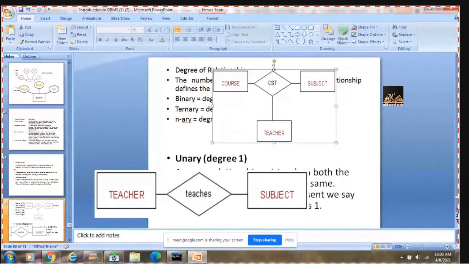For this particular relationship, how many entities are participating? 3. So if the number of participating entities is 3, then I say that the degree of that particular relationship is 3, and it is called a ternary relationship.